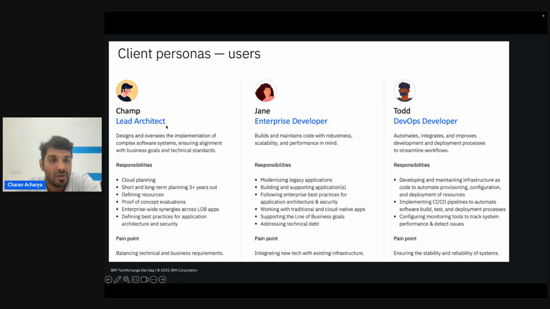If you talk about a lead architect, he is responsible for coming up with the design. Basically, he will have to understand the requirement from the business team, what needs to be done. Then he has to come up with the design. Then he needs to work with developers to get that implemented. The main pain point faced by an architect is balancing the technical and business requirements. Basically, you understand the requirement, then you convert it into software. He has to work with two parties here, and it's not easy for him to work with two different parties.